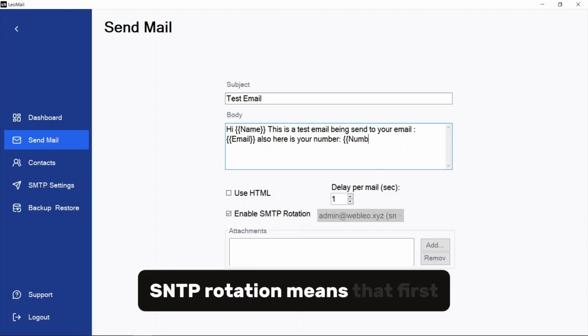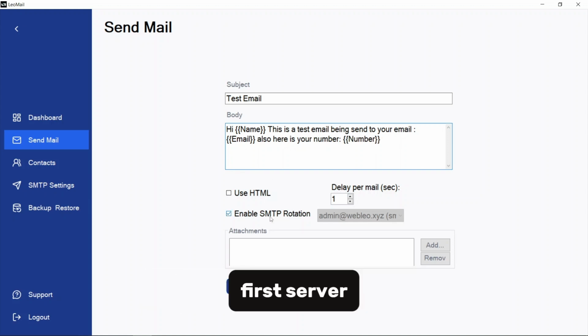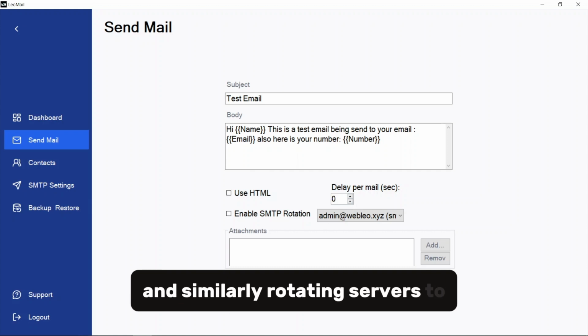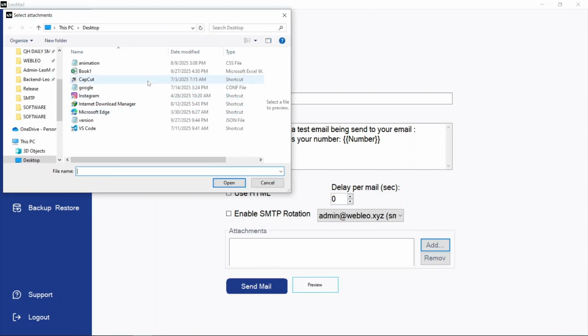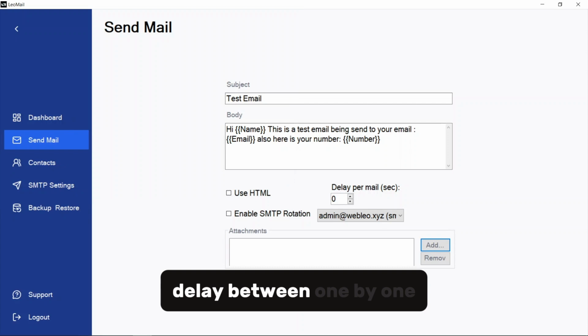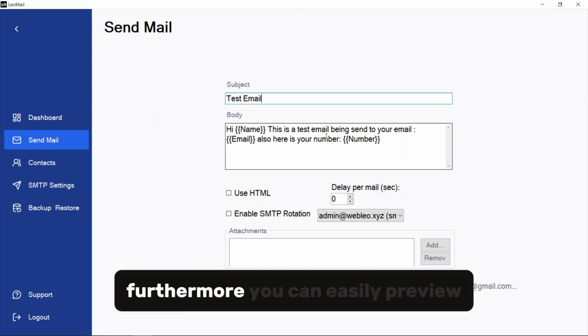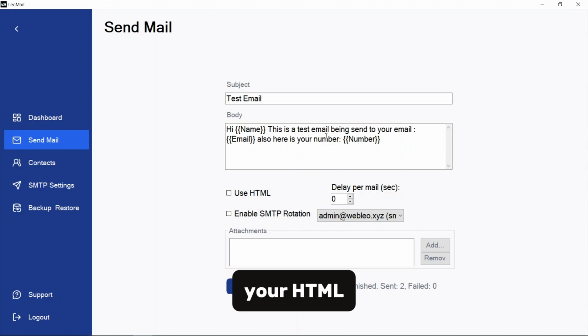SMTP rotation means that the first email will be sent from the first server, the second from the second server, and similarly rotating servers to avoid mail landing in spam. Also, you can manage the delay between emails sent one by one to avoid landing in spam. Furthermore, you can easily preview your HTML also.